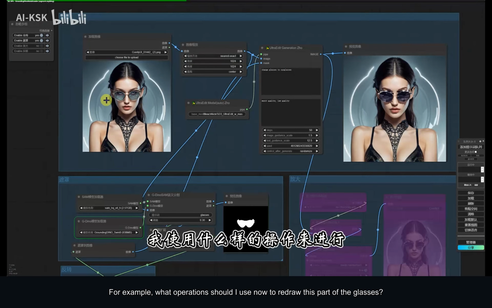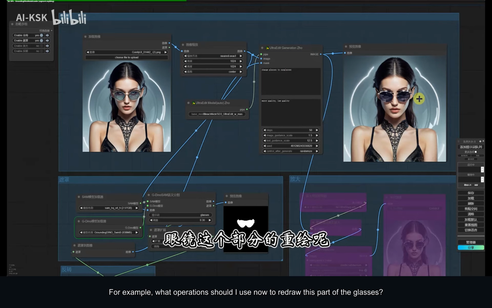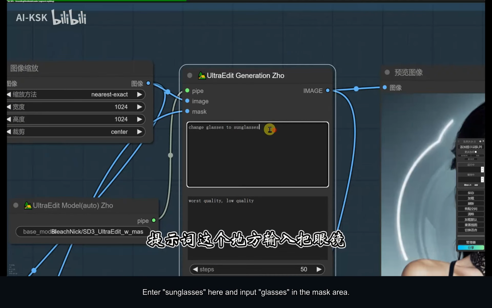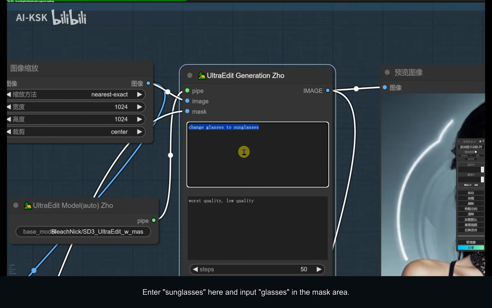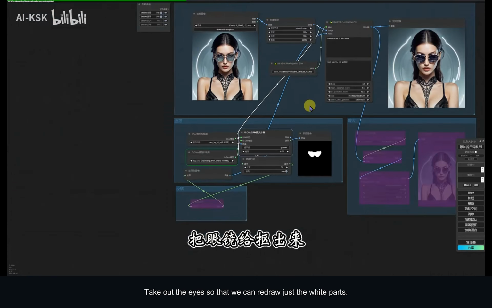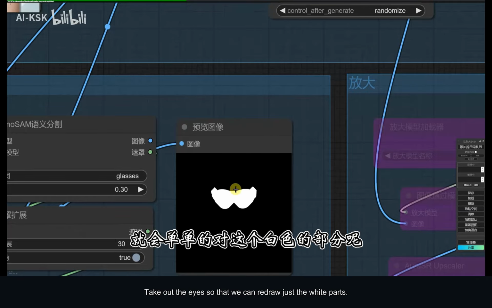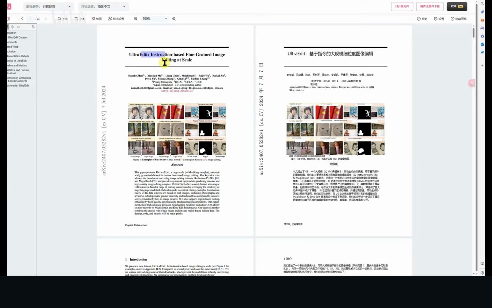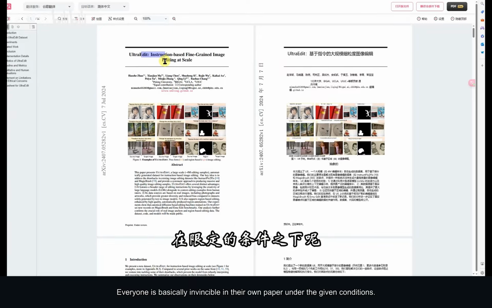For example, what operation should I use now to redraw this part of the glasses? Enter sunglasses here and input glasses in the mask area. Take out the eyes so that we can redraw just the white parts. Everyone is basically invincible in their own paper under the given conditions.